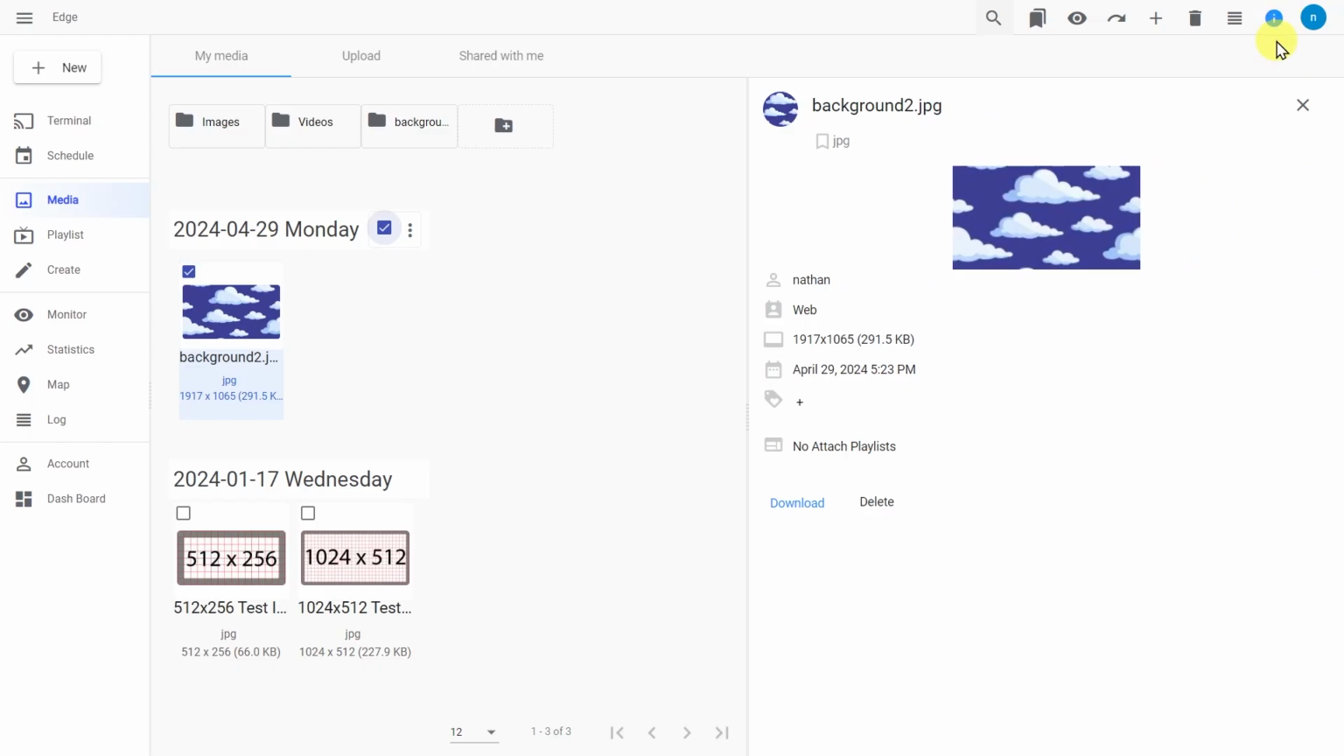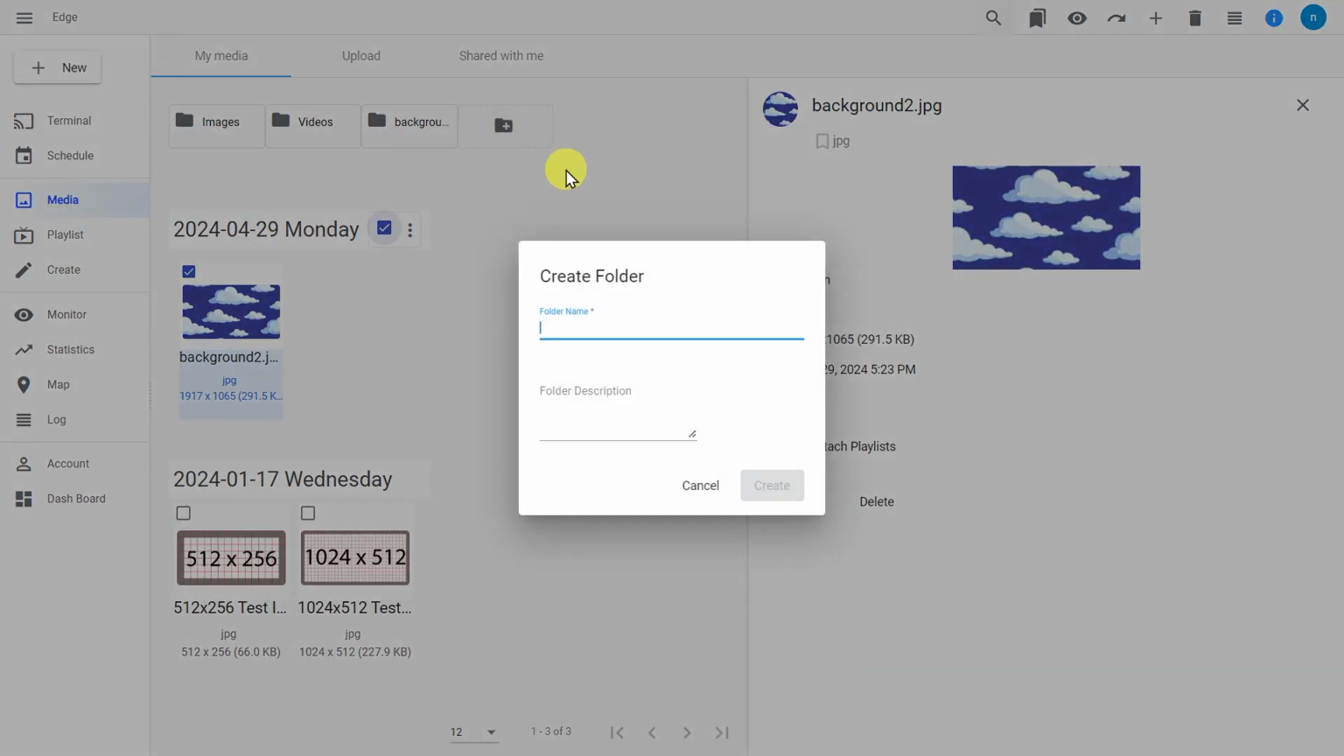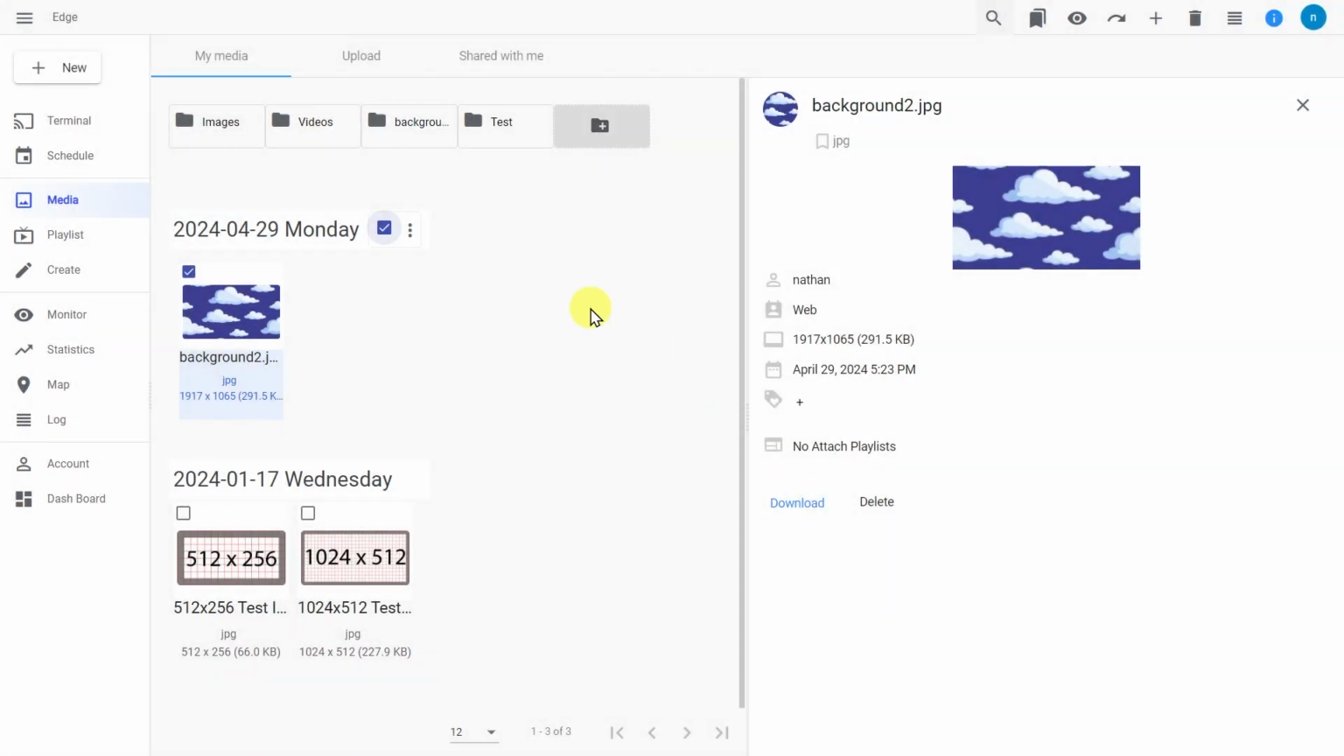If you'd like to organize your content into folders, you can do so by clicking the folder icon at the top of the page here, entering your folder name, an optional folder description if you'd like, and clicking Create. One possibility would be to sort your media images and videos into their own folders.